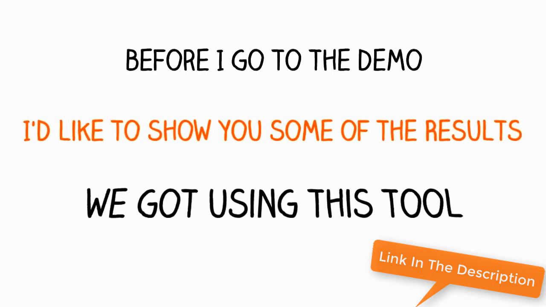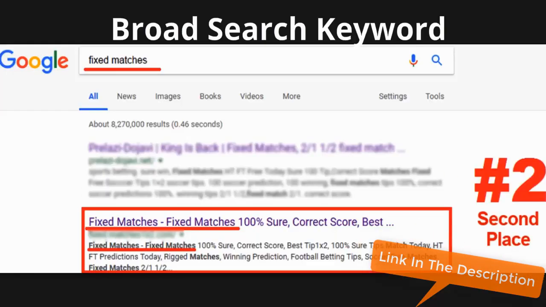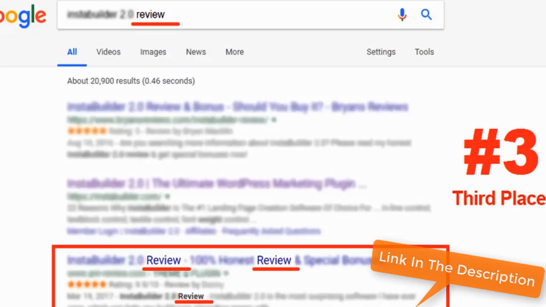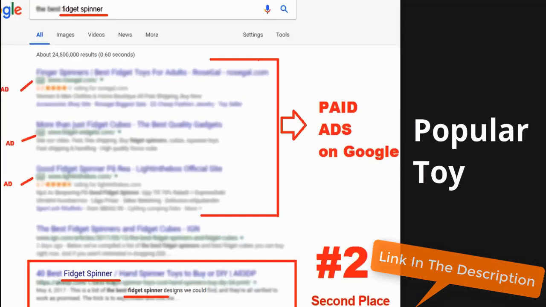Before I go to the demo, I'd like to show you some of the results we got using this tool. Here's a ranking for a broad search keyword. Here's an example of ranking for an Ecom item. As you can see, this is ideal for driving traffic to your stores. Here we're ranking for a product review, which is great for driving traffic to your affiliate offers. And here we're ranking for a popular children's toy, which is perfect for your Amazon stores or drop shipping sites.